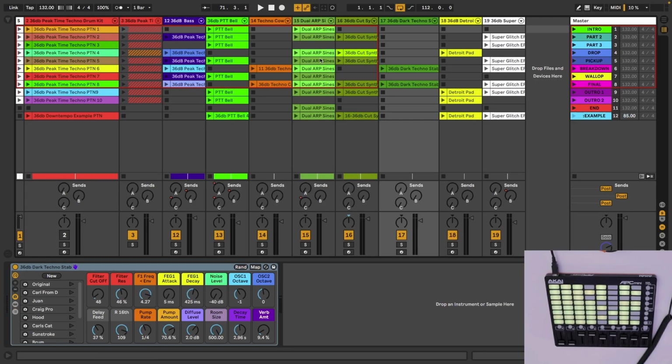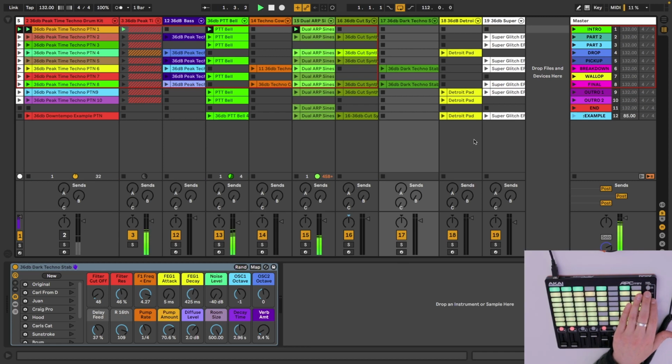Okay, so I'll just jump over to session view and we can have a look what we got going on here. So I've got my MIDI controller, my APC Mini. This is a great little affordable controller. So I can just trigger scenes. We'll just trigger scenes and see what we're getting. So we've got our intro going on here.